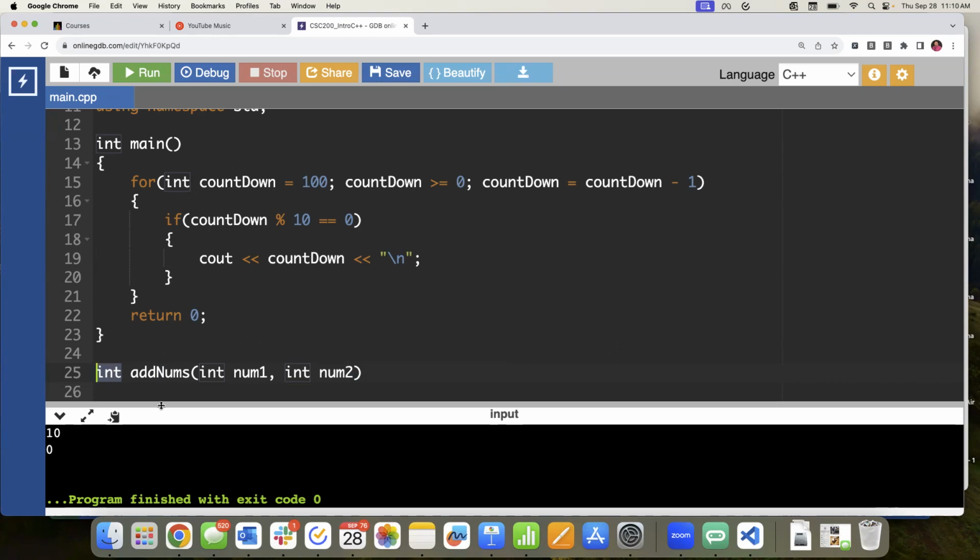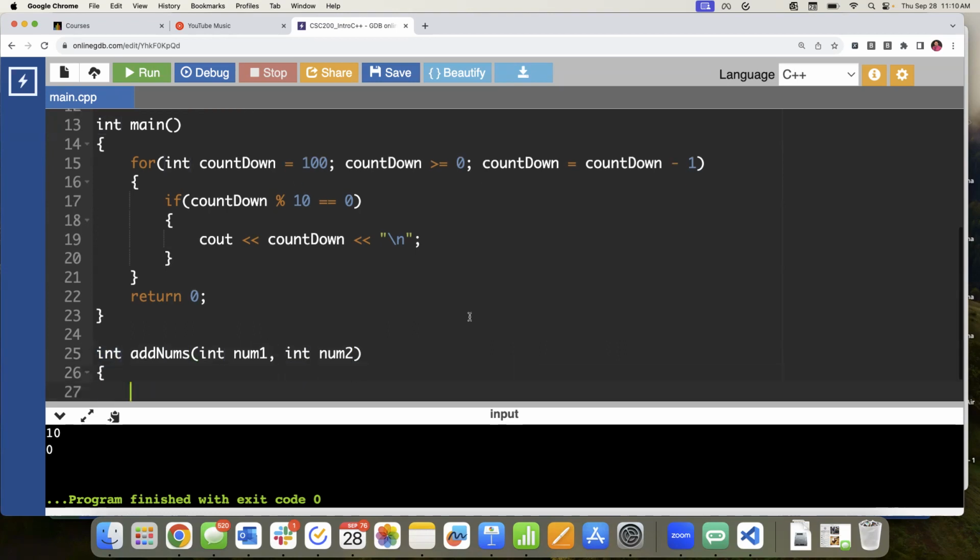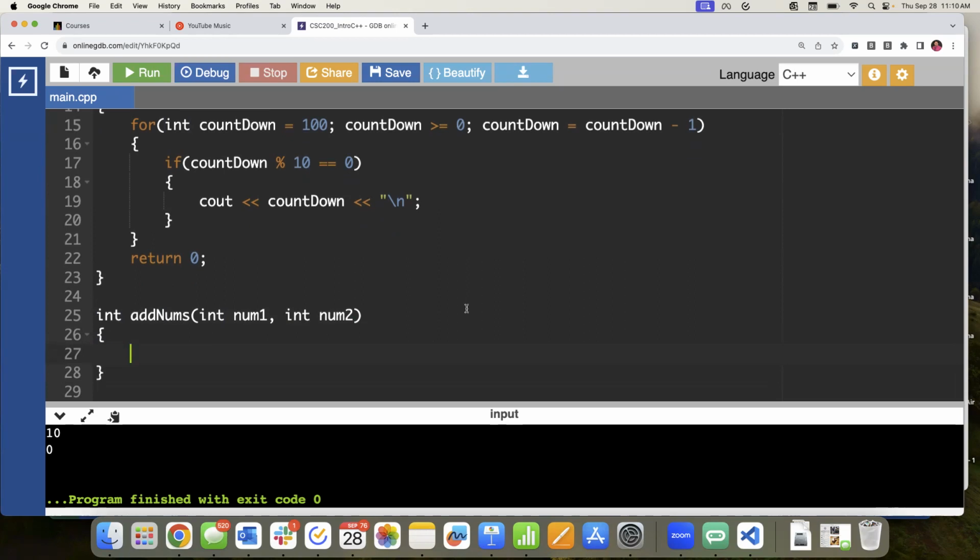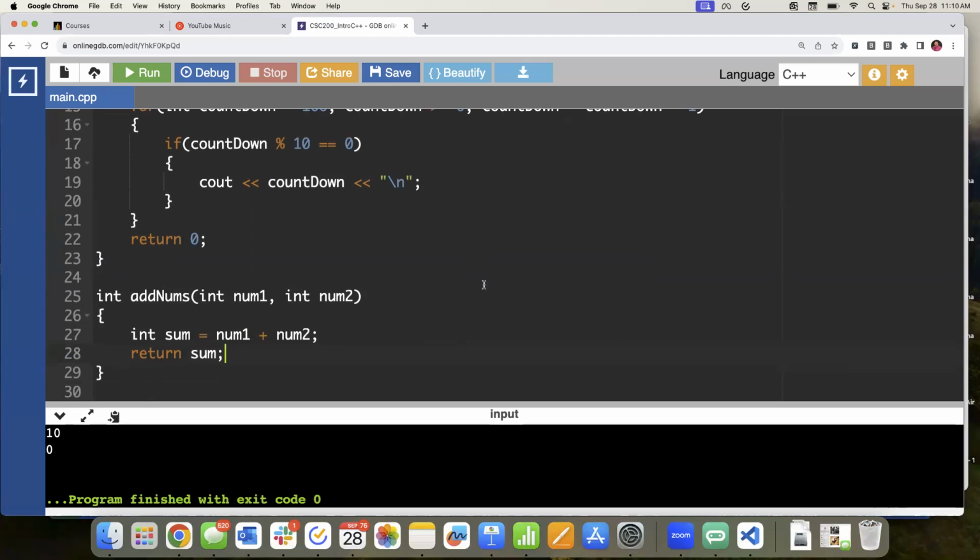All right. So it's going to return an integer, called addNums, take two numbers as parameters. We don't actually need another variable here, but I'm going to go ahead and give ourselves some extra variables just to spell this out. So I'm going to say int sum is equal to num1 plus num2. And then I'm going to say return sum. So this is a function that I just invented that I can throw two integers at, and it will hand me back the sum of those two integers.